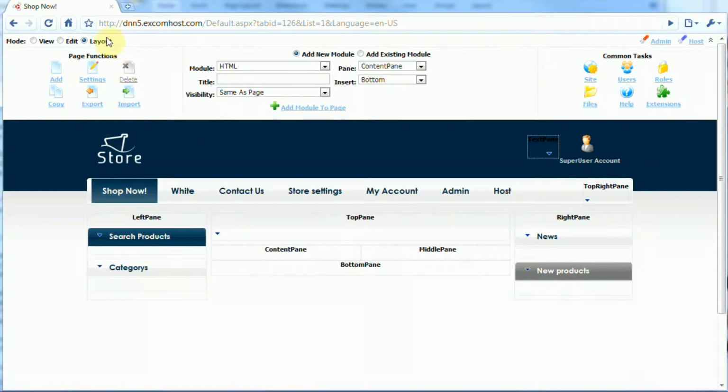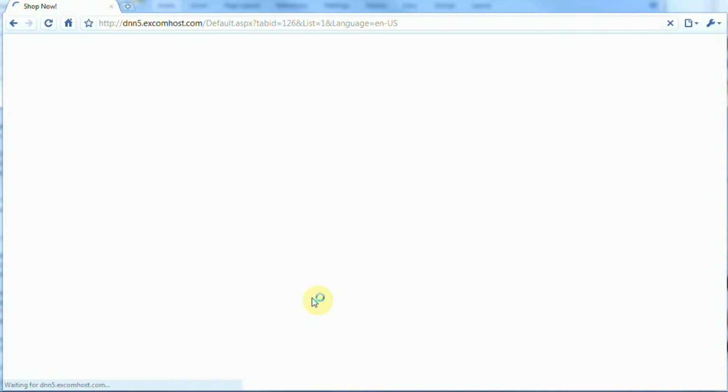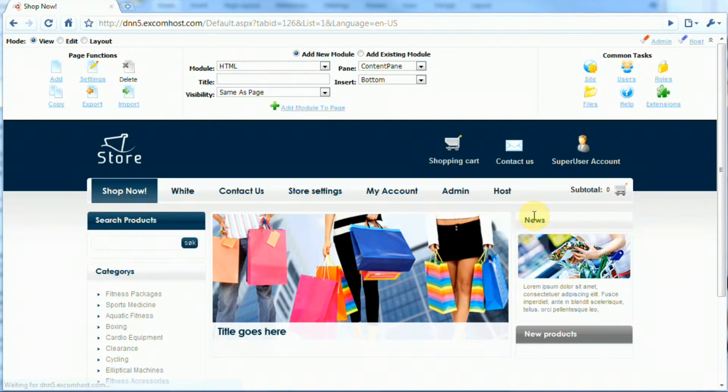In the layout of the screen we can see that the page is split up into different subsections. Left pane, top pane, right pane, content, middle and bottom pane. And what this allows us to do is to design the page without actually having any coding experience. So for example, at the moment I have a news area showing on the right hand side. If I show you this in my view mode, here is the news area and you can see in here it has some news text.